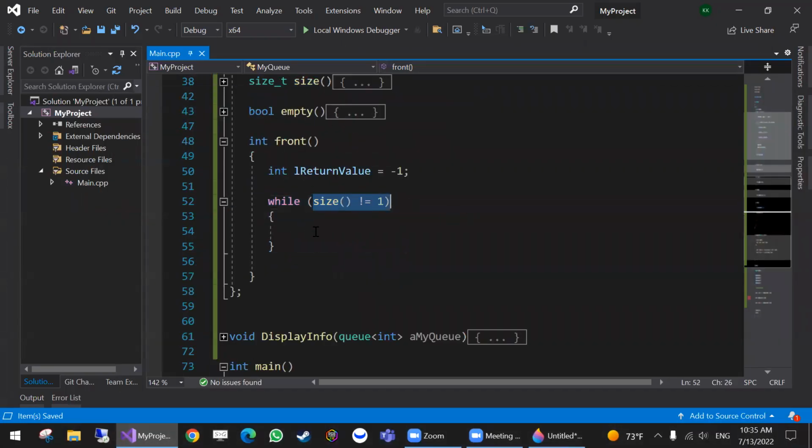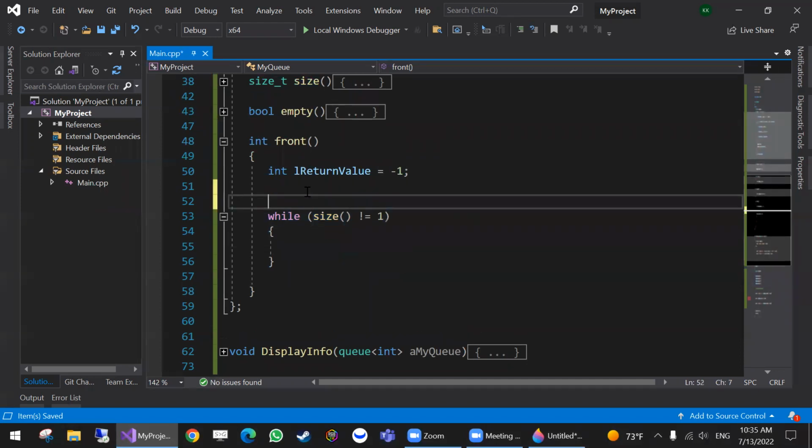So while size is not 1, I need a temporary stack. I need stack of int temp stack.